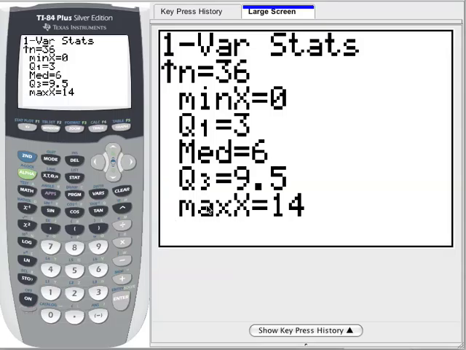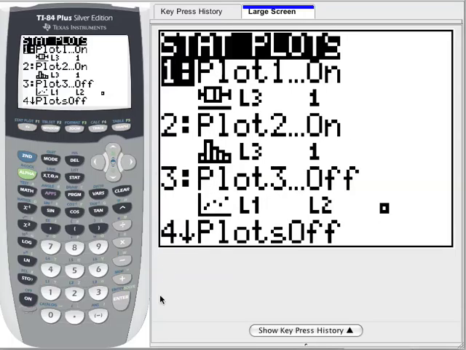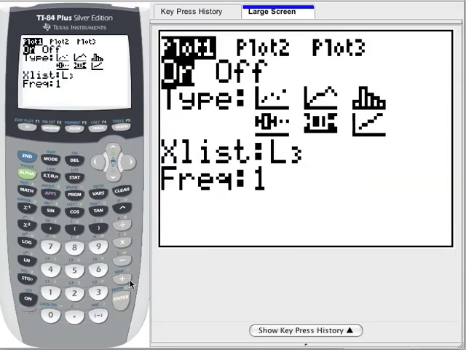That is, should we use the mean and the standard deviation to describe the distribution for our summary stats, or should we use the 5-number summary? And that's all going to be based upon the shape of the distribution. So what we're going to do is go in here into our stat plot menu. We're going to turn on plot 1. And I'm going to do a little comparison graph for you.